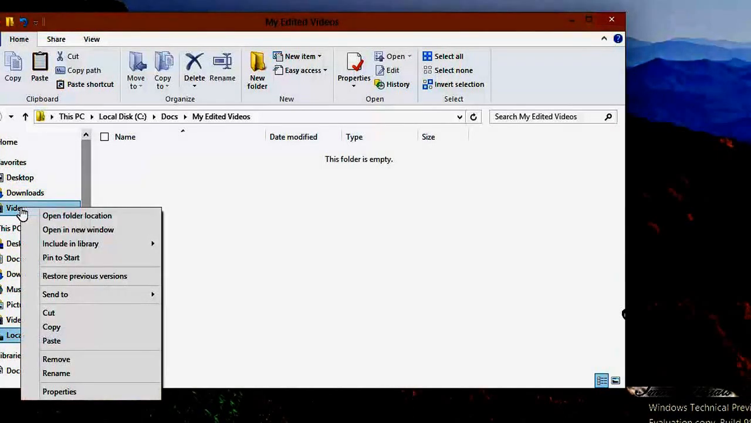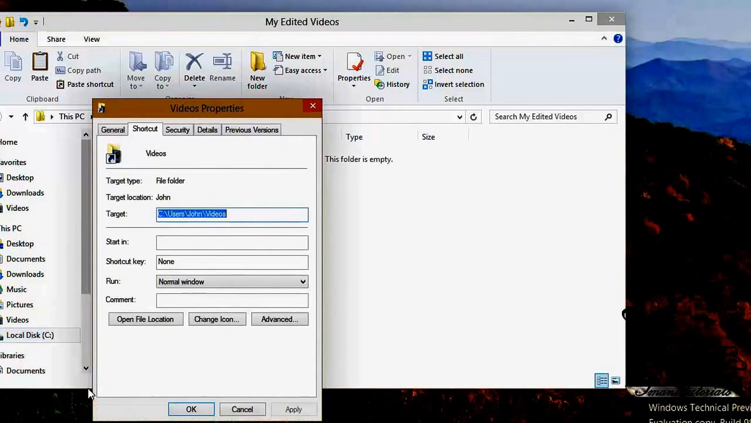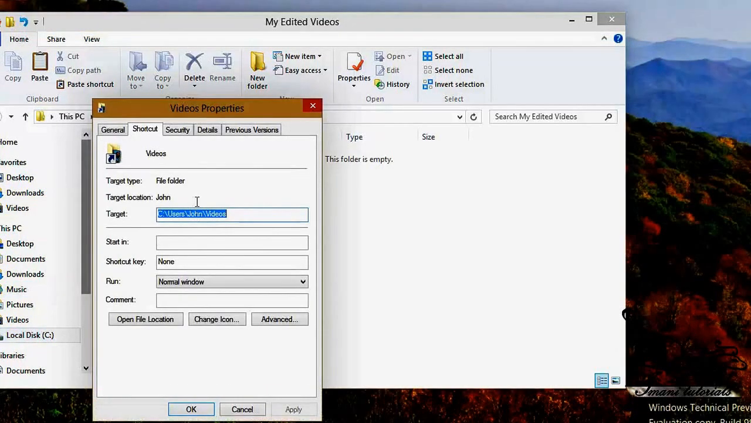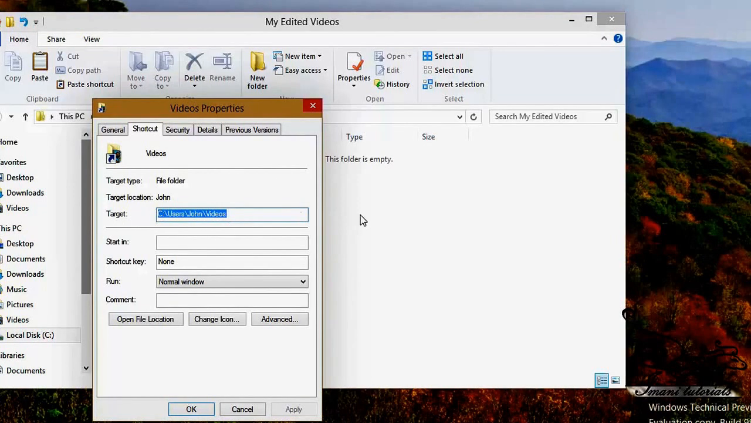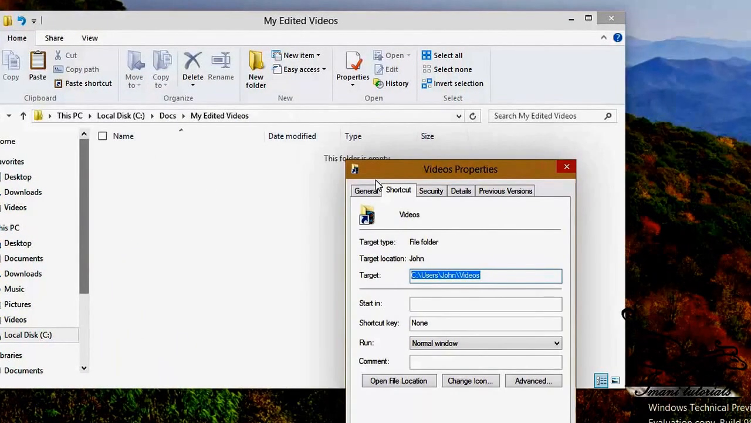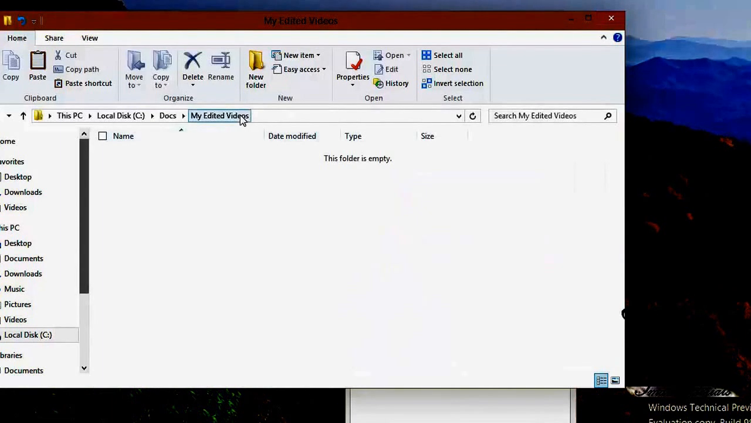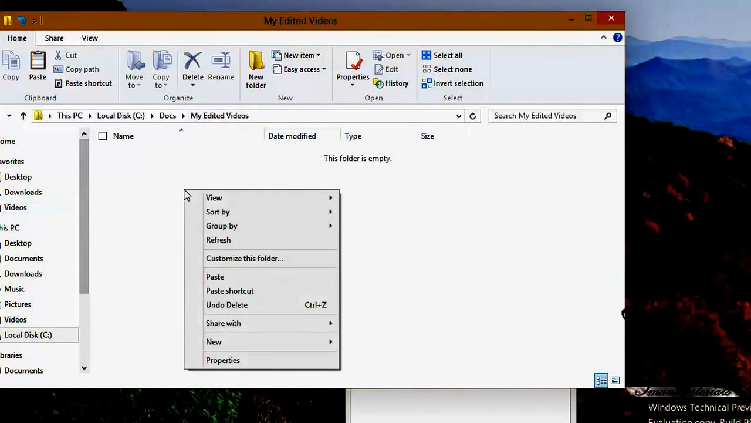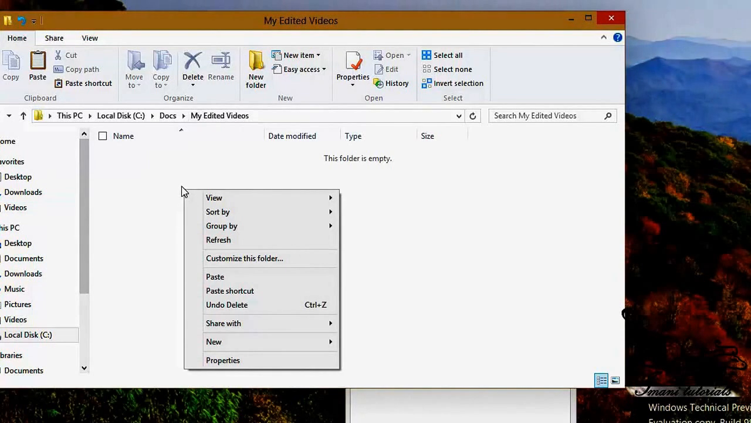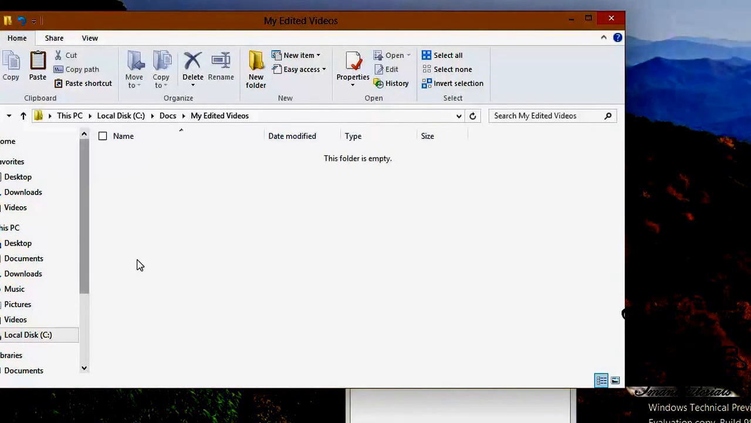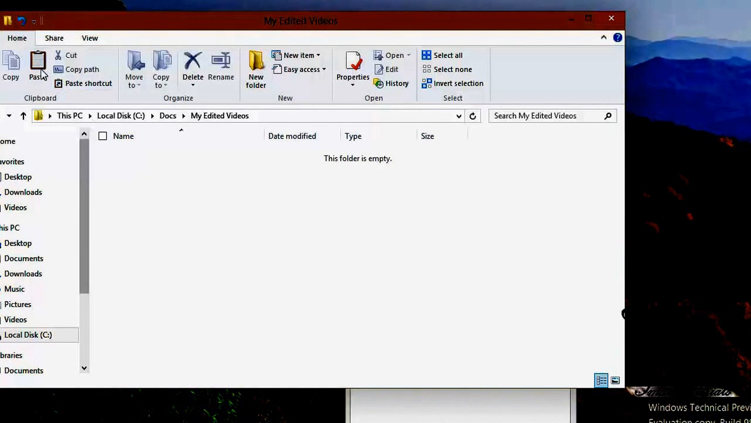Right click on that, go to properties, and now that you have gone to properties, you can select to change this target. Now you can see that I want to go to my edited videos. I want to favorite this under videos name. I can just right click here. If I right click here, I do not see anything like copy as path. Actually, copy as path is here.